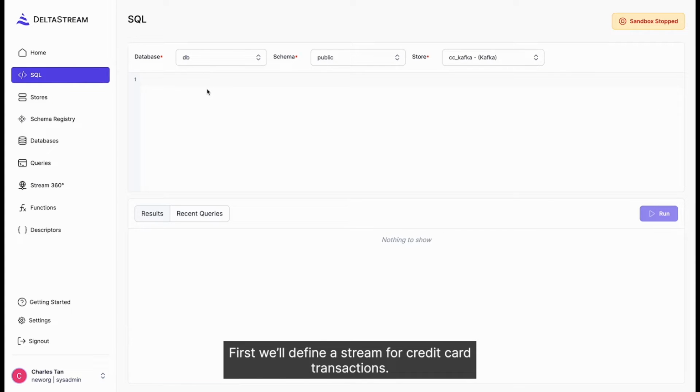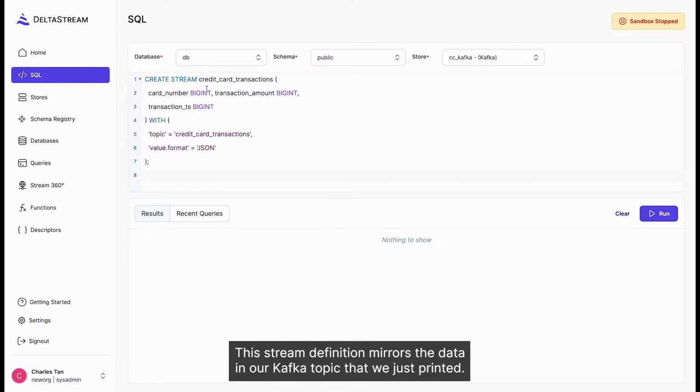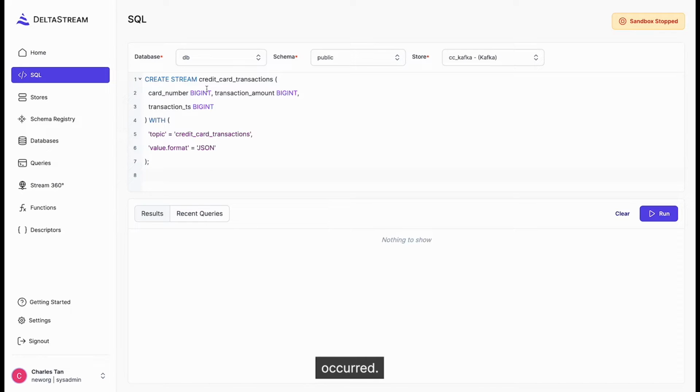First, we'll define a stream for credit card transactions. This stream definition mirrors the data in our Kafka topic that we just printed. The events in the stream include a credit card number, the amount of the transaction, and a timestamp for when the transaction occurred.